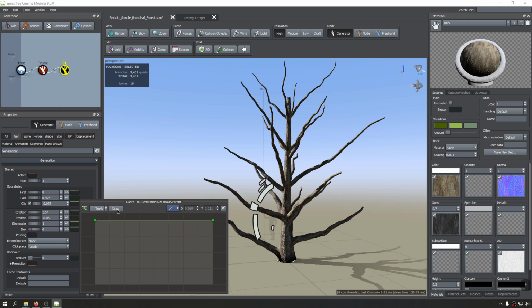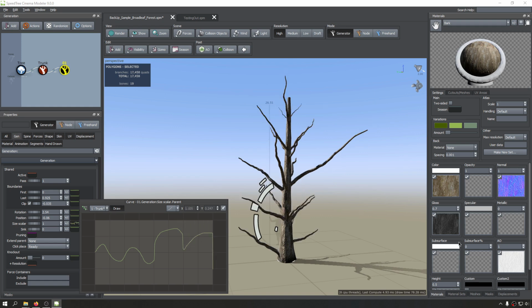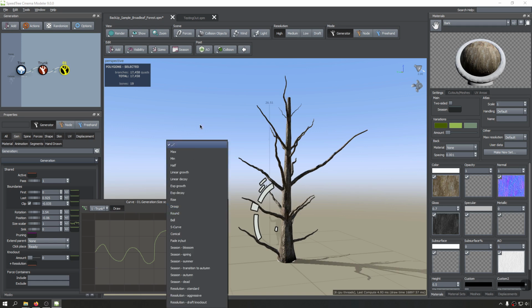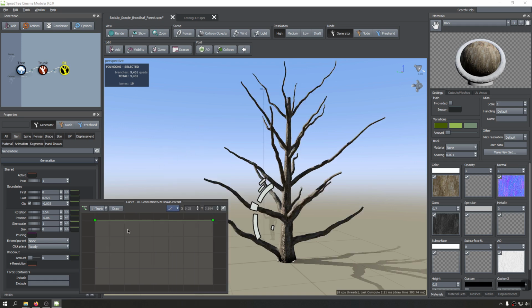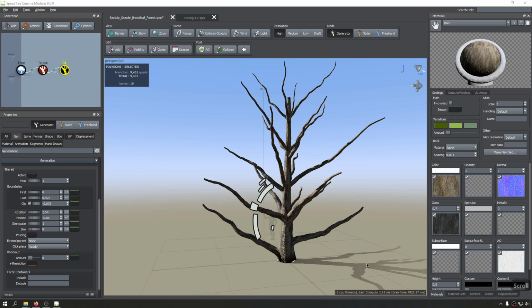And even there's a draw mode, which you can draw a profile randomly to see the results. And now let's go for the default one, which is the max. And we want to tell SpeedTree to make the branches on the top smaller than the branches on the bottom.